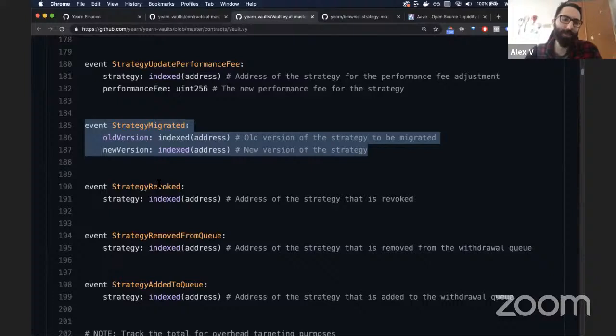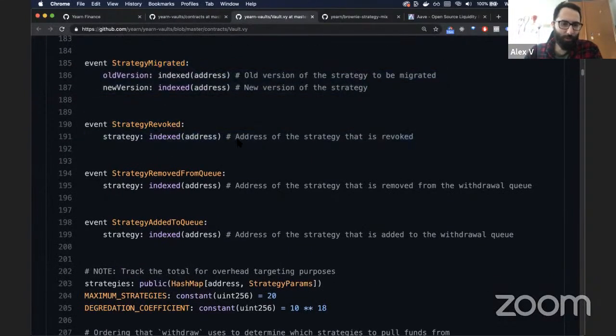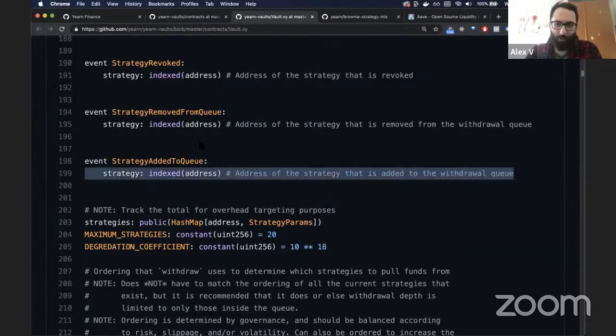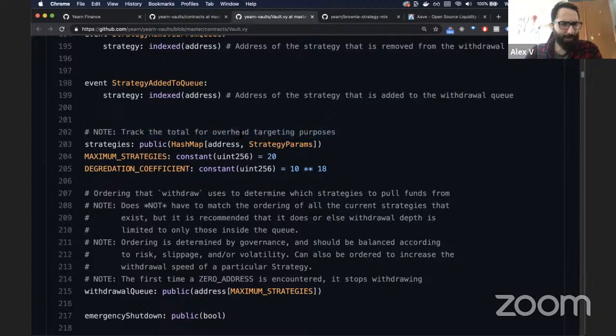And we'll see if that's the case as we continue. Then we have strategy revoked. I'm assuming this just blocks the strategy. Removed from queue removes it from the list of withdrawals, and added to the queue adds it. Then we have a note: track the total for overhead targeting purposes.